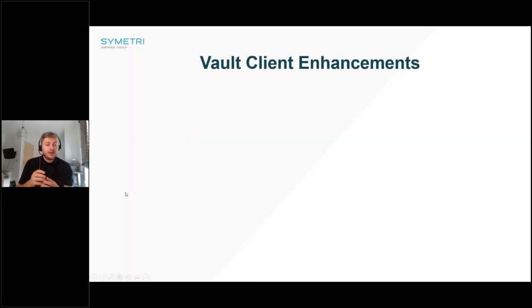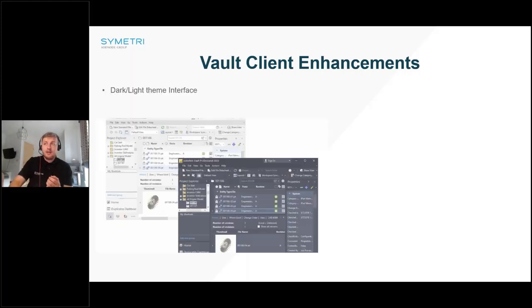So the first thing that we're going to start with is the Vault client. Okay, and we'll look at some of the smaller features that have gone into there. And as with the Inventor releases, they're starting to modernize the way that the product feels and the whole experience of the Vault products.